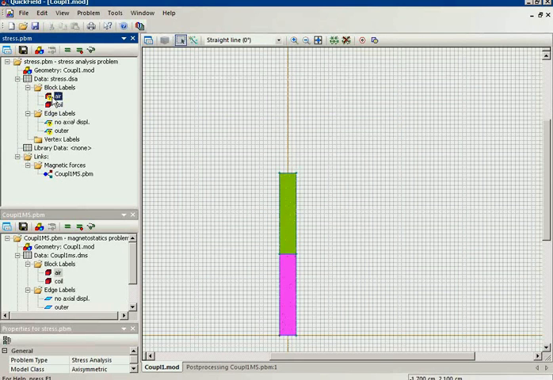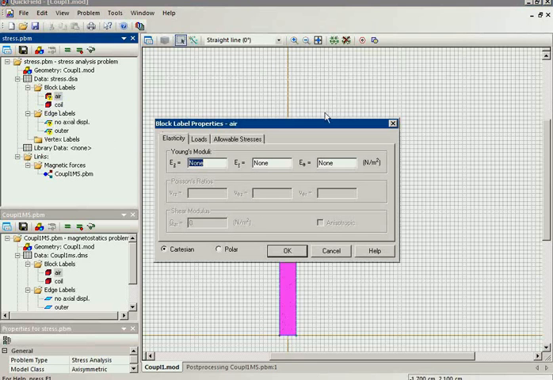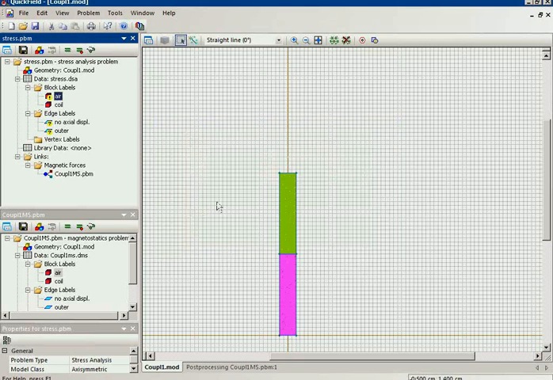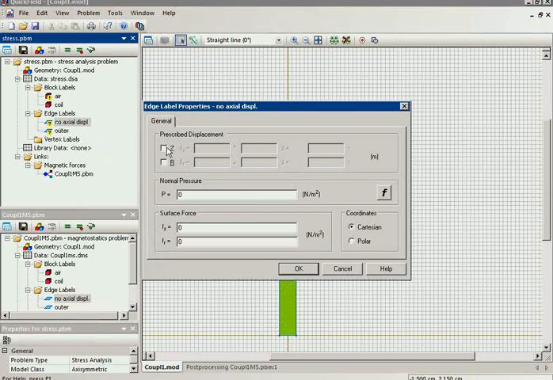I will not calculate the stress distribution in the air, so I simply open the block properties and specify nothing here. I have a very long solenoid, so there is no axial displacement, because this same part is present here and here on the left and on the right. So no axial displacement here.